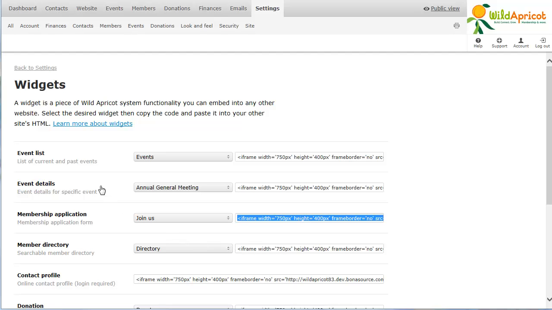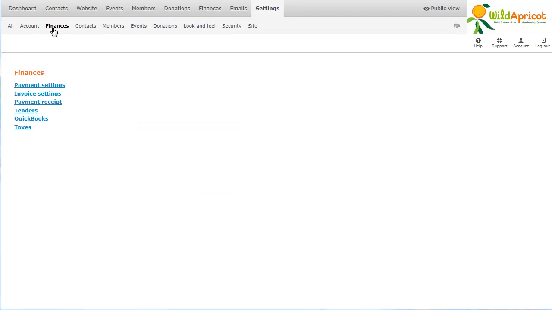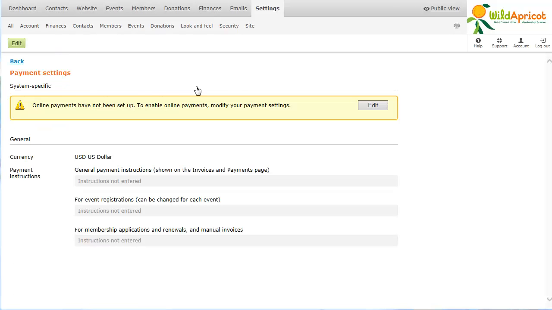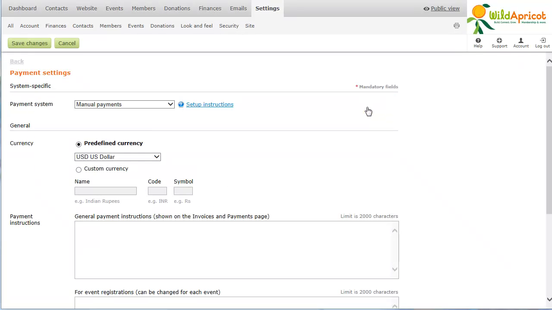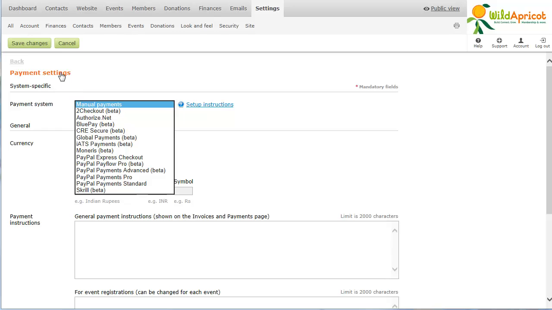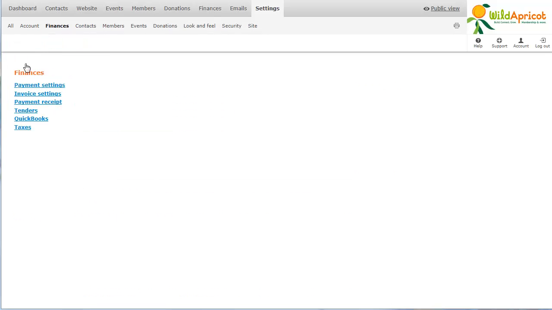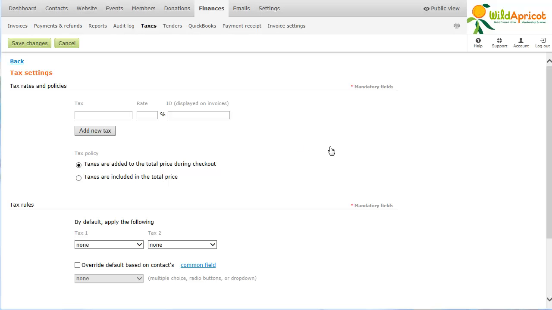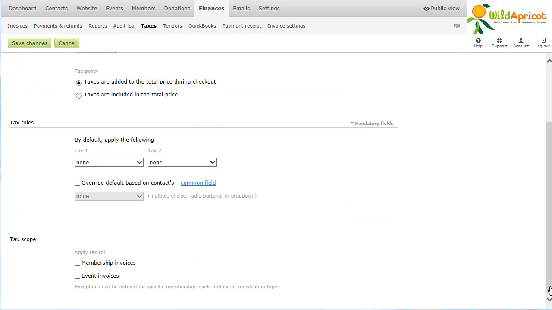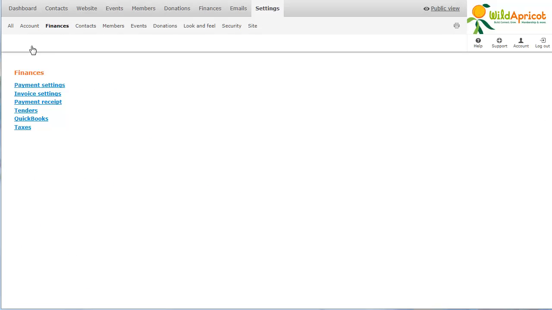If you want your site to be able to accept online payments for membership dues, event registrations, donations, etc., you provide the details of your online payment system. If you're required to collect sales taxes or value-added taxes, you can set them up to be automatically applied to membership invoices and event invoices. With the membership application page added and online payments enabled, visitors can now sign themselves up as members.